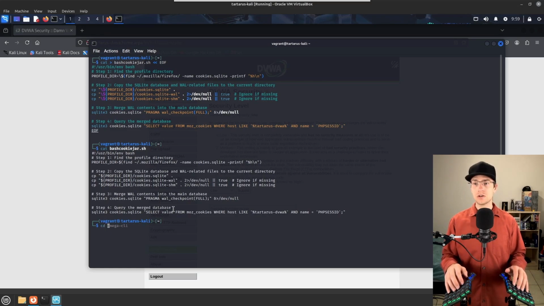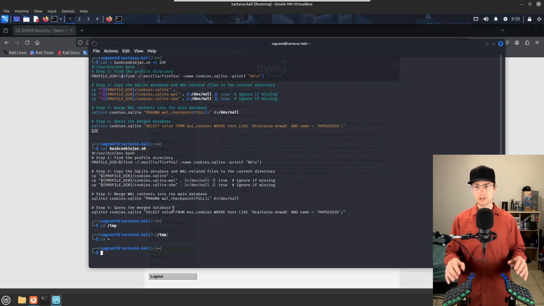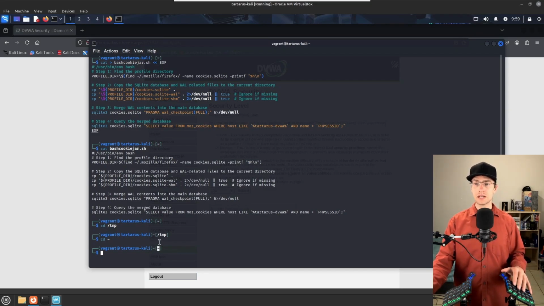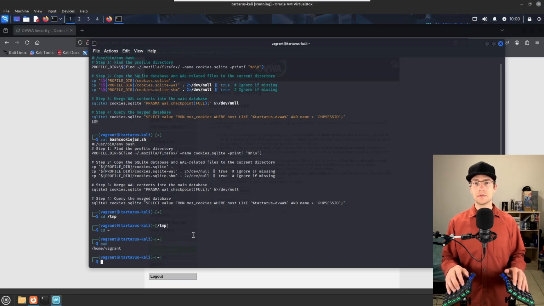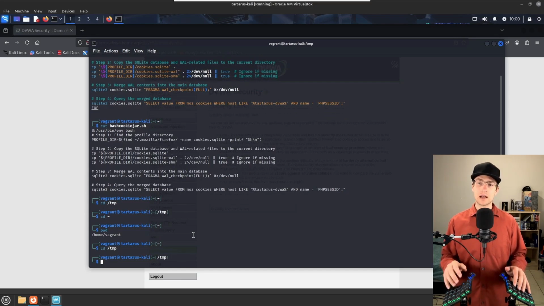To verify, I'm just going to cd into temp, and then there's two ways I could get back. There's cd into tilde, which will take me back to the home directory, and you can even see here it's printed out that we're at home. I can print the current directory and prove that to you. However, there is another way that I quite enjoy.